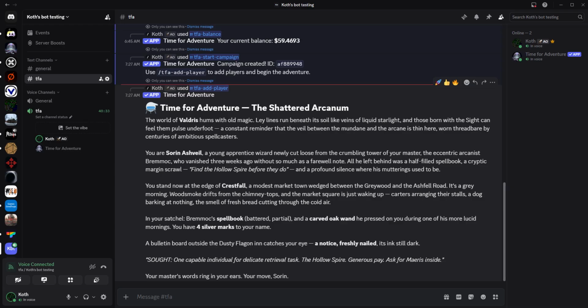Okay, so there's the opening scene for this campaign and the opening information about your character and who they are and what they're doing in the world. And from here, you could add more players if you've got other people who are going to play with you. You just do the add player again with that person's Discord user ID and whatever their character wants to be, the description of their character, and it will add them into the campaign and add them into the current scene.